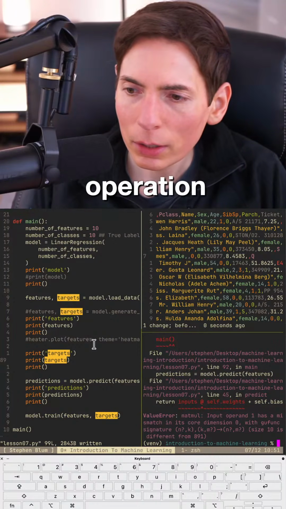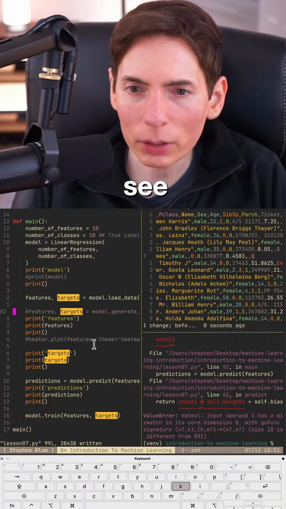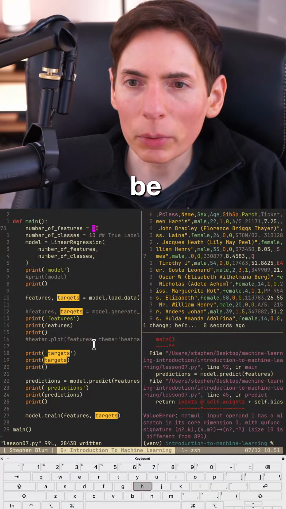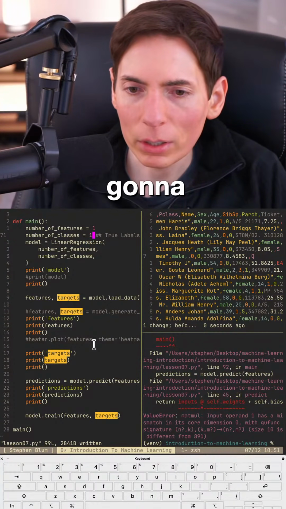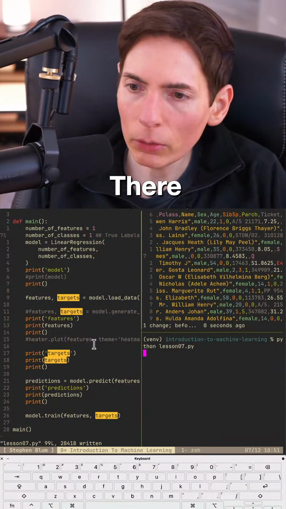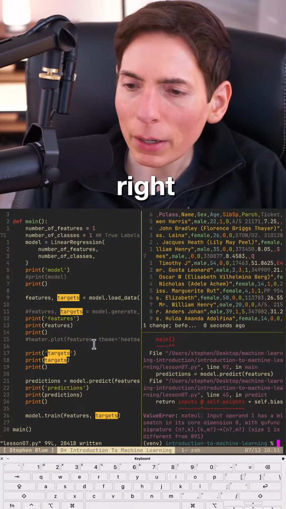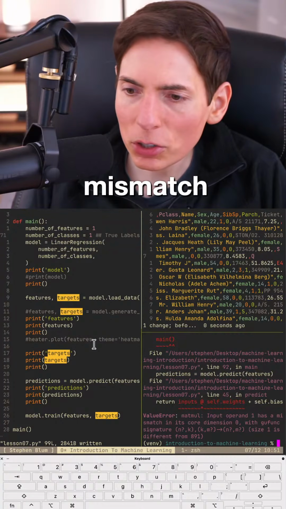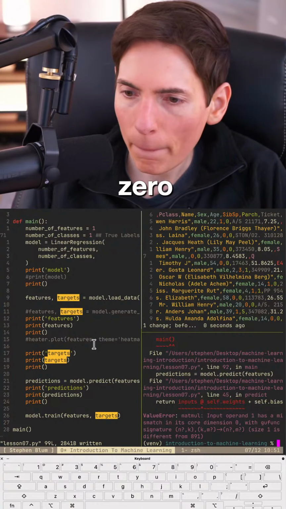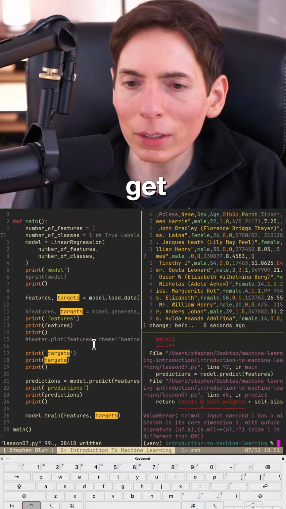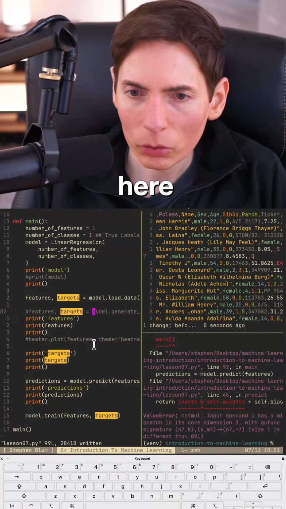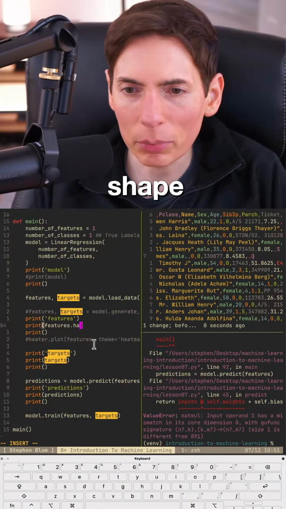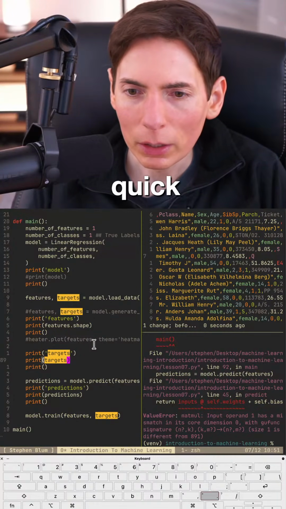Matmul operation 1.1. Okay, let's see here. Features. Oh, right. It's gotta be 1.1. We gotta get that correct. There we go. All right. Bias matmul operand 1 has a mismatch in its dimension 0. So now we need to get the sizes here. So let's see features dot size. The shape size. No, shape. We're gonna grab the shape here real quick. A little bit of debugging.